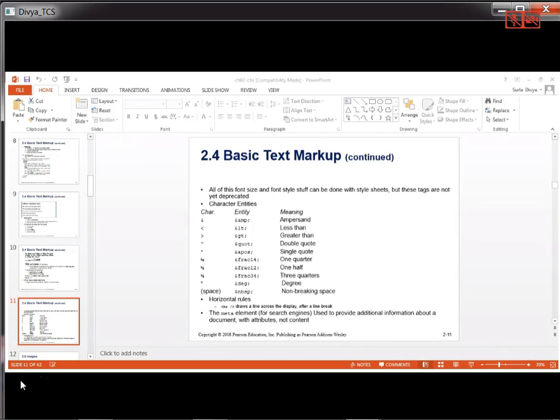So we have also seen the basic text markup. This is a continuation slide: if you want to represent ampersand, greater than, and less than in a web page, you have to use these particular entities. And the horizontal rule is a horizontal line which is drawn below a paragraph or according to your requirement. This is a line.